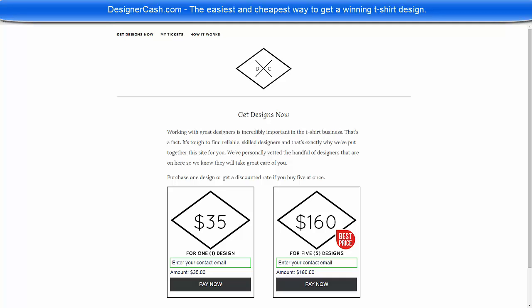I mean, using Designer Cash is literally super simple. You just go to the Get Designs Now page, designercash.com/buy, and you're going to see a couple different options. You could buy one design or you could buy a bundle of 5 designs, and these are the prices right now. They may change. This is how we're starting off. You're going to pay through PayPal, and let's say you pick the $35 package or the $160 package, whichever one. This one would get you one design. This one would get you 5 different designs.